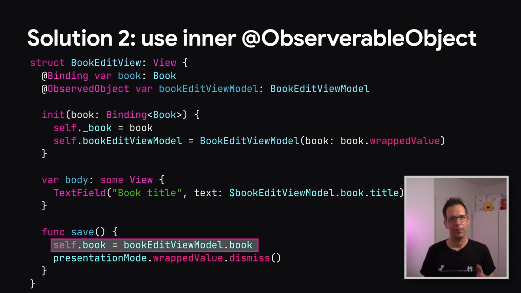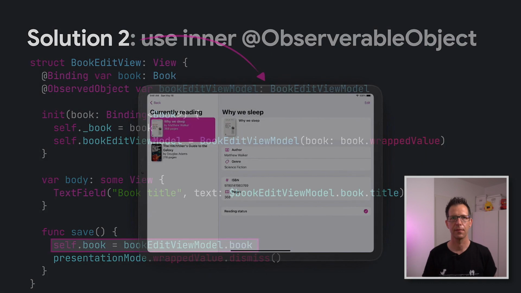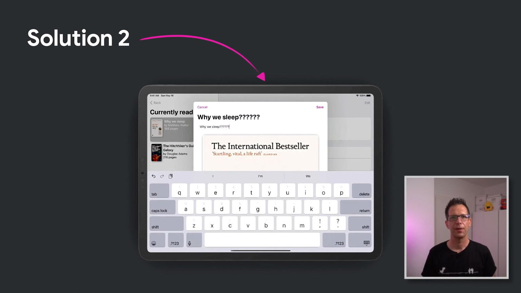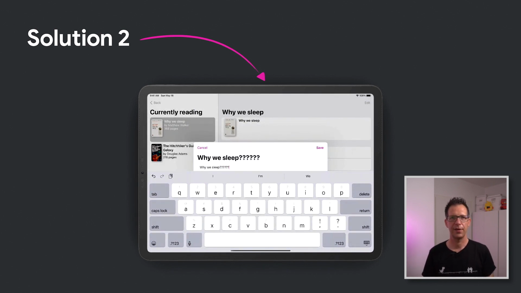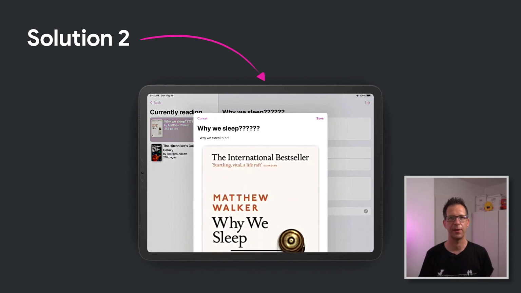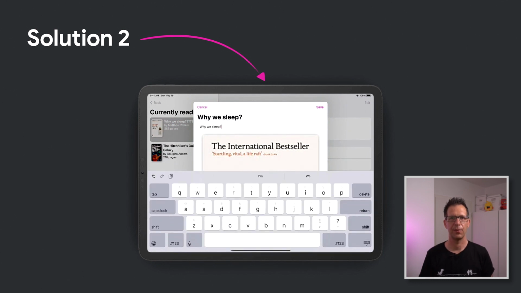And only when the user taps on the save button will we take the value from the observed object and write it back to the binding. And that's the moment when it will be propagated throughout the application to the parent and the rest of the application. All right, let's see this in action. So you'll see that all my edits are local to the edit view, and they will only be saved to the parent view when I tap on the save button. And when I tap the cancel button, we will leave the dialog without making any changes.